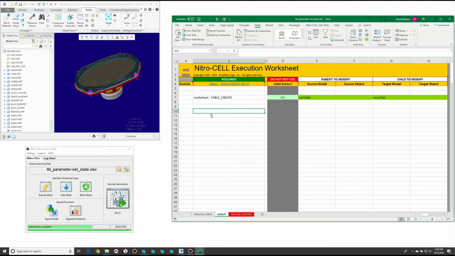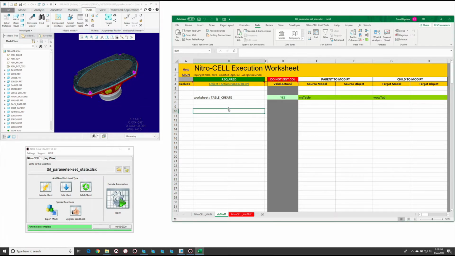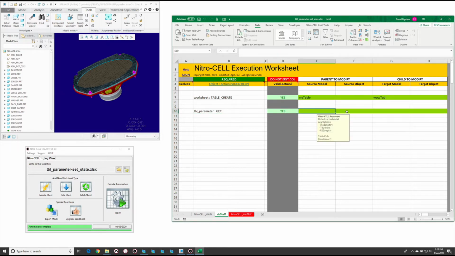So let's quickly update a bunch of data out of our models using Nitro-CELL. What I want to do is go in and get the current list of parameters to a table, and we're going to do it for all of the part files. The parameter we're interested in is going to be engineered by, and we're going to write that to my table.